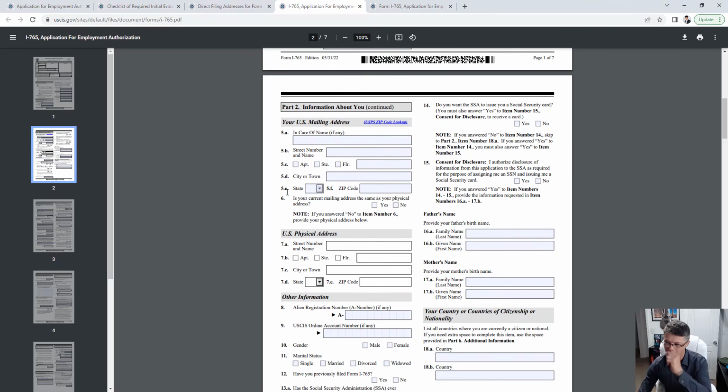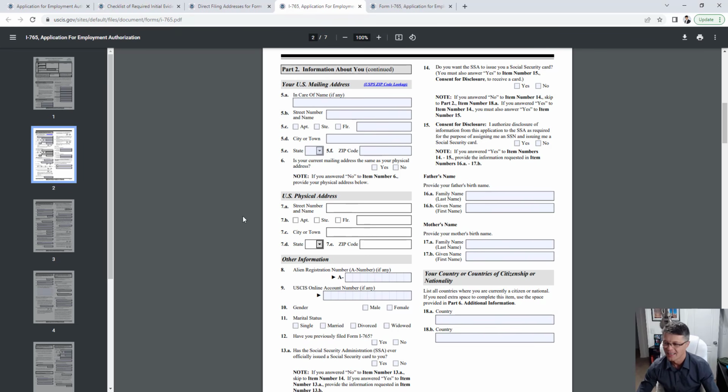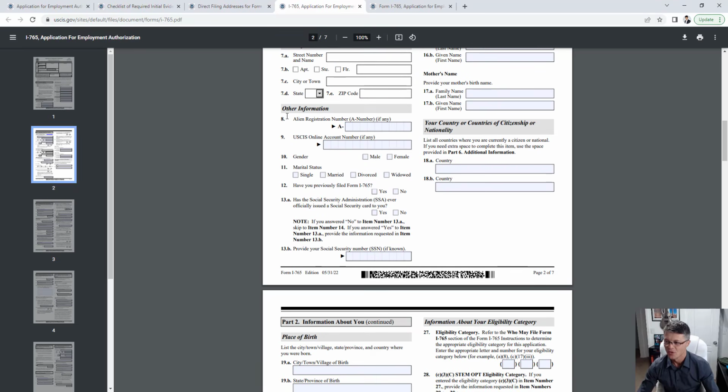All right, moving on. Information about you, still continuing. Your U.S. mailing address, so your address here in the U.S., your physical address where you live. Now, the difference between mailing and physical address, if you don't know: mailing address is where you get your mail. Physical address is where you actually live. Now, most of the times, both of these are going to be the same, but just in case, keep that in mind. All right, once we're done with the address, again, don't leave any blank spaces. Moving on to other information.